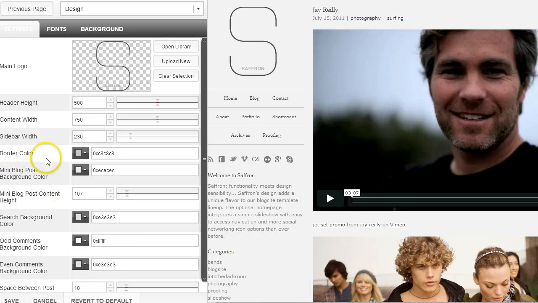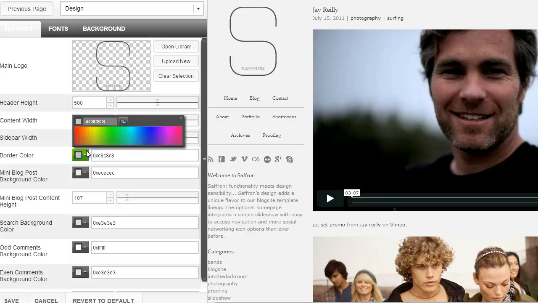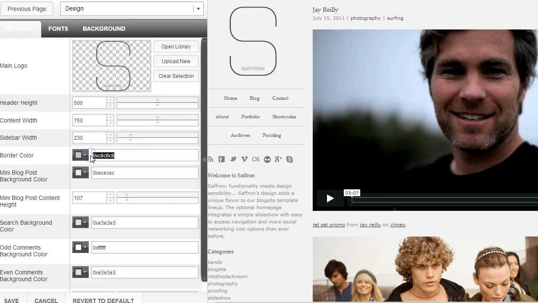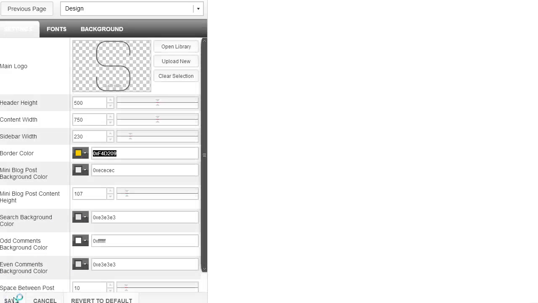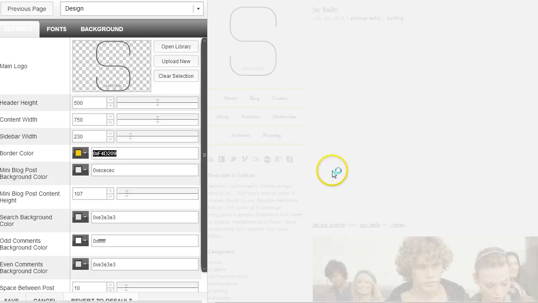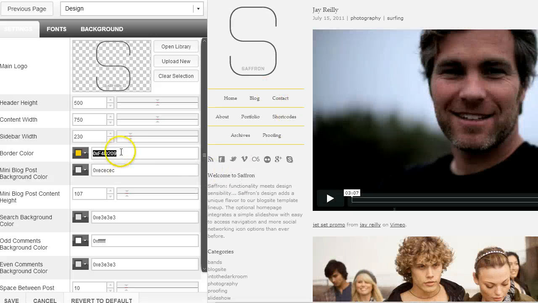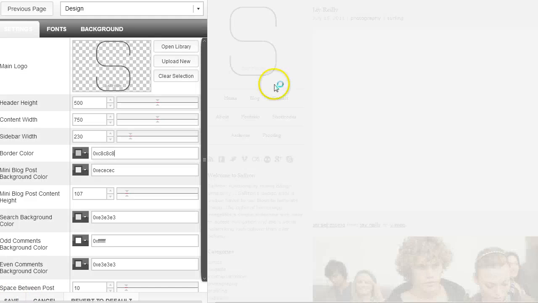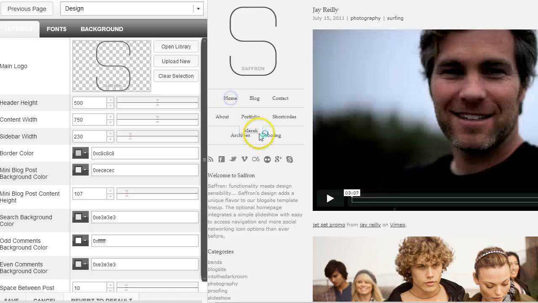The border color is going to be any of these accent lines that you see, so you can change that color, and you can come in here and you can paste in a color here, or you can click the arrow and pick from the drop down. And if I change this and click save, you'll see those colors change right there. So I'm going to go ahead and paste in a color here. So if you have a specific color you want to use from Photoshop, you can go ahead and grab it and paste it, and it'll display as you pasted it.